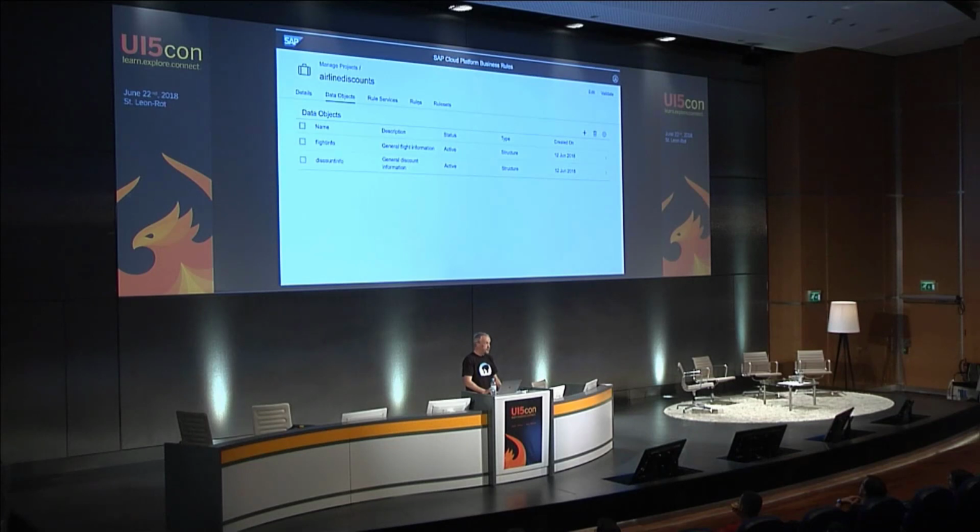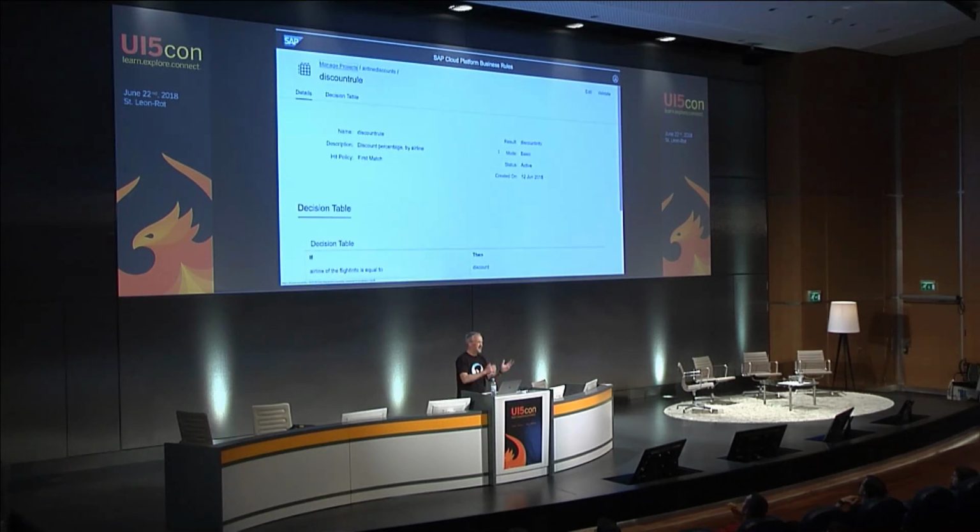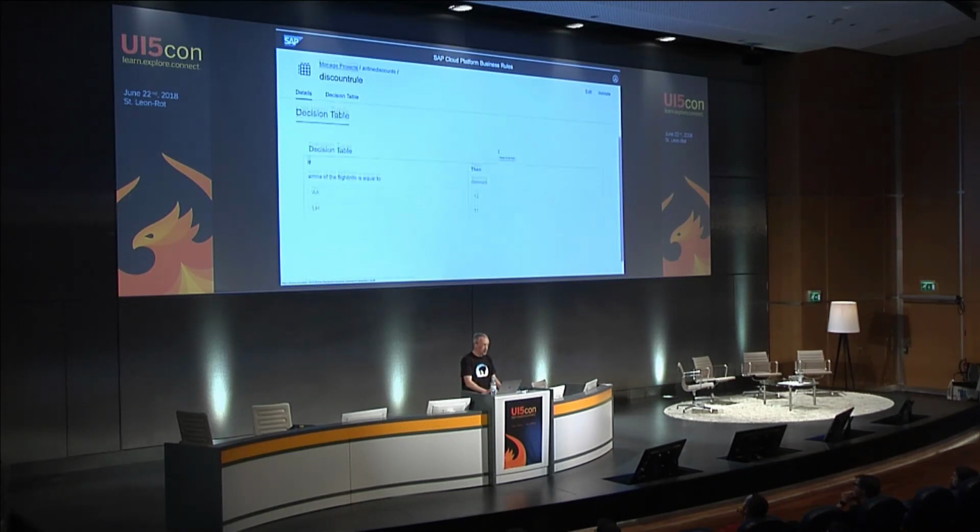We also have the rule itself in the form, as I've mentioned before, of a decision table. There's a text rule as well, but I think 95% of business rules on this service are decision tables. Again, this is the simplest rule that could possibly work. On the one hand we've got the airline, and on the right-hand side, the discount for American Airlines is 12%, and the discount for Lufthansa is 11%.